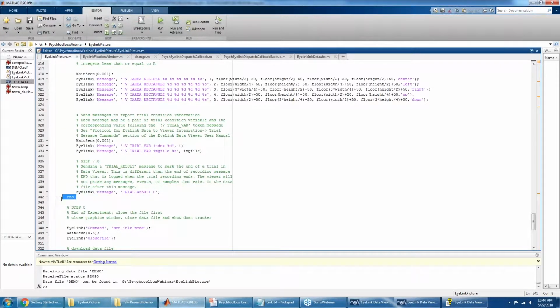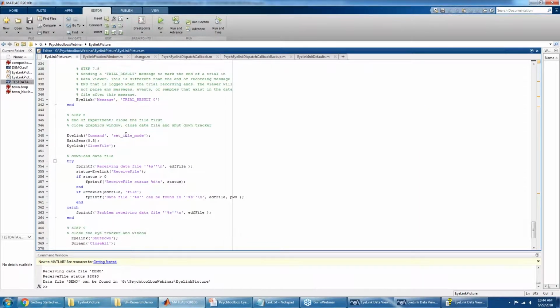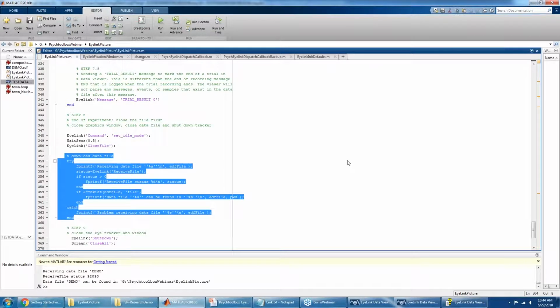Okay, then this is the end of one iteration of our trial loop, and it's going to do the other two trials. And then after we do all those trials, we're going to send a command to go back to the offline mode, close the data file, and then copy the data file from the host PC over to your current directory in Matlab. And then it's going to shut down the connection. So that's the basics of the interfacing.